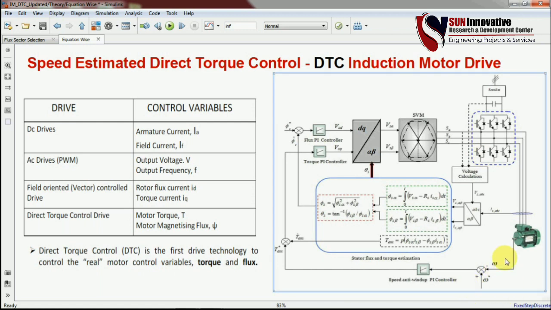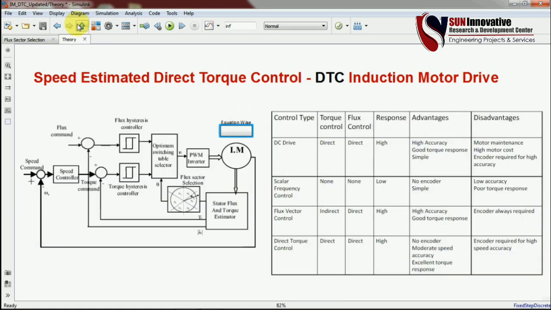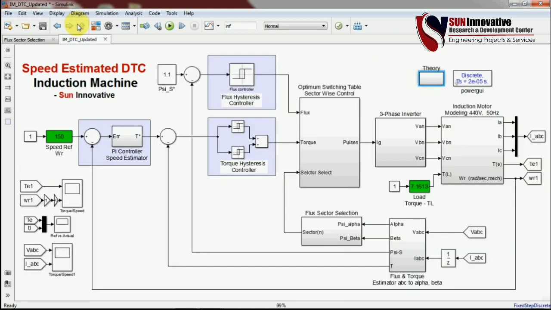So in this way you can change the reference value from the speed value here, and you are able to control the motor speed. So in that case you need to assume the following drive advantages here. In direct torque control you can see the motor torque and motor magnetizing flux that you need to control in this theory. So mainly we are focusing on the torque and flux only, so that we are going to show you in this simulation, right? So we are starting with the simulation first of all.